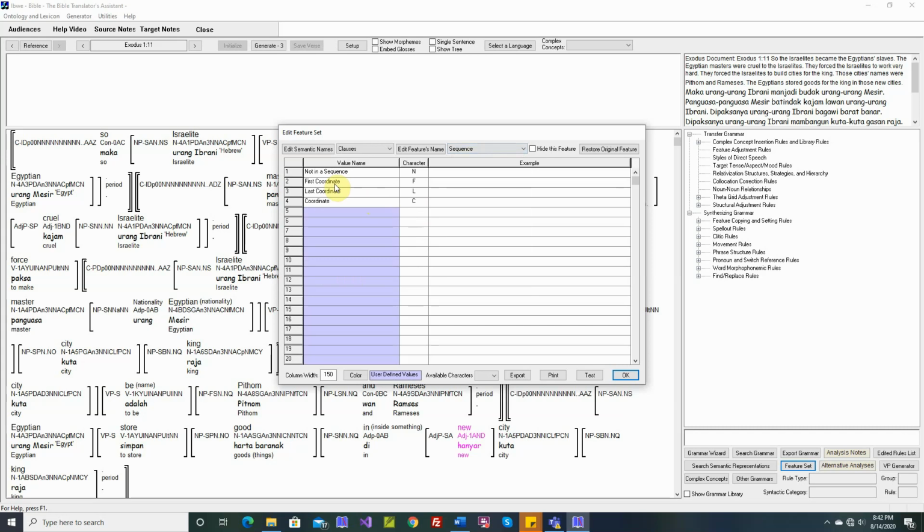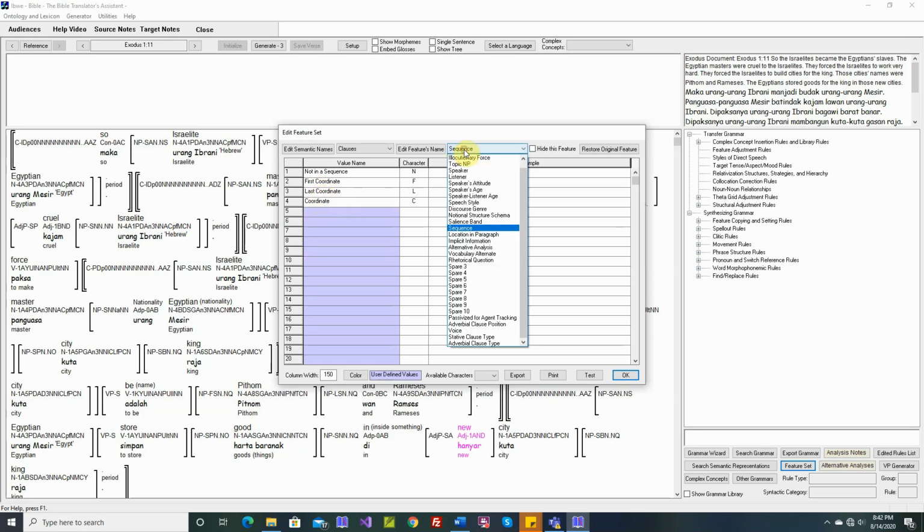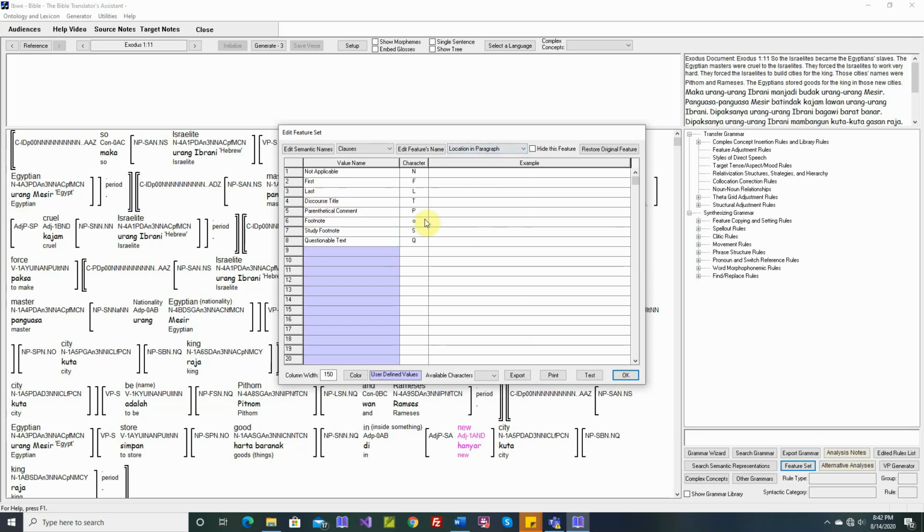Sequence. These are useful if there is more than one relative clause modifying a noun. We will mark them as first coordinate, coordinate, and last coordinate. Or if one verb has multiple object complements, we'll tag them as first, last, or coordinate. Location and paragraph. We use some of these.